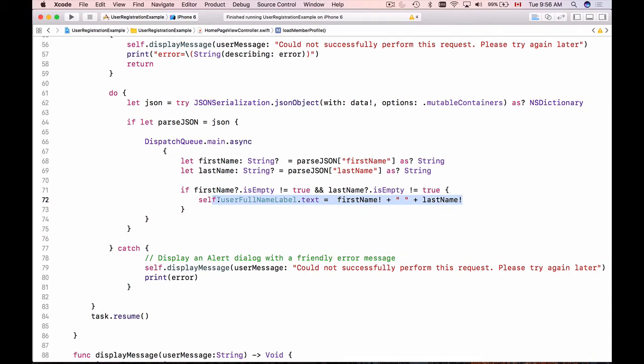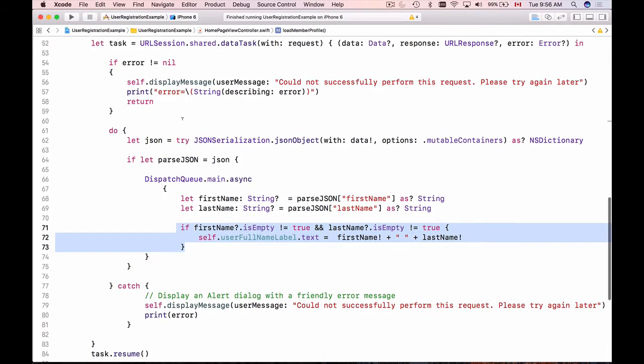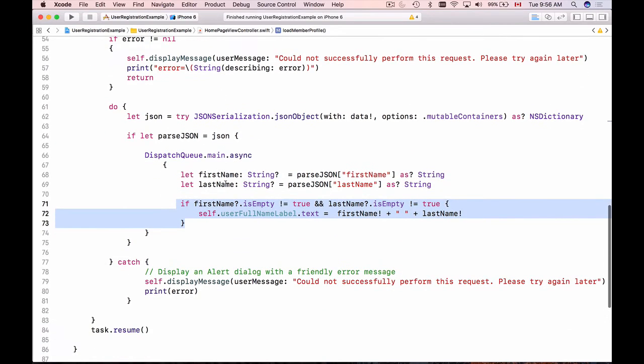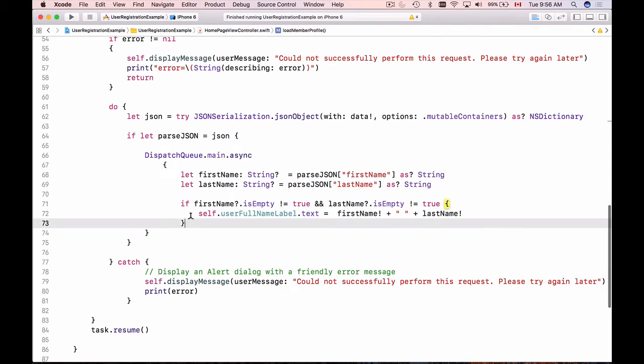You can add more labels, and you can add more details into your user interface that come from your user profile. It's just an example of how to read information received from the server side and how to update your user interface from within the data task that we are sending to the server side.